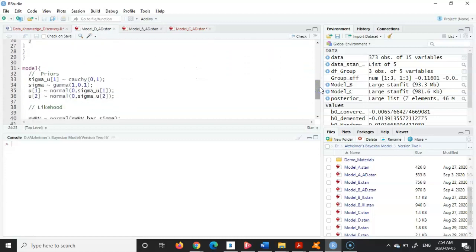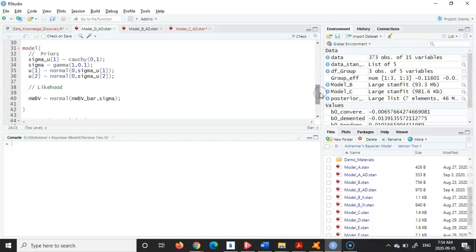And now I'm also going to my model block, which is going to experience some minor changes. The changes I'm going to make in the model block are only for the priors which I have.